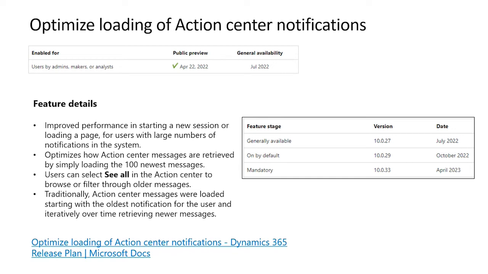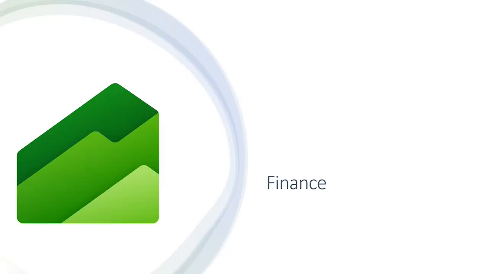And this one will go through the stages. Generally available with 10.027, which is July. It'll be turned on by default in 10.029, which is the October timeframe. And then it will become a mandatory feature with 10.033, April of 23. So those were a couple of things that were finance and operations cross-app related.